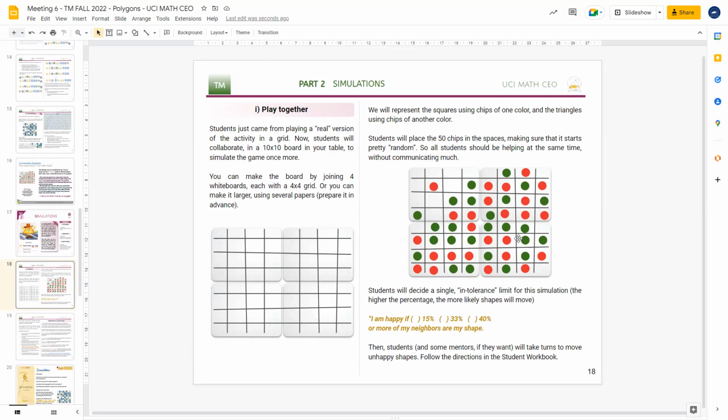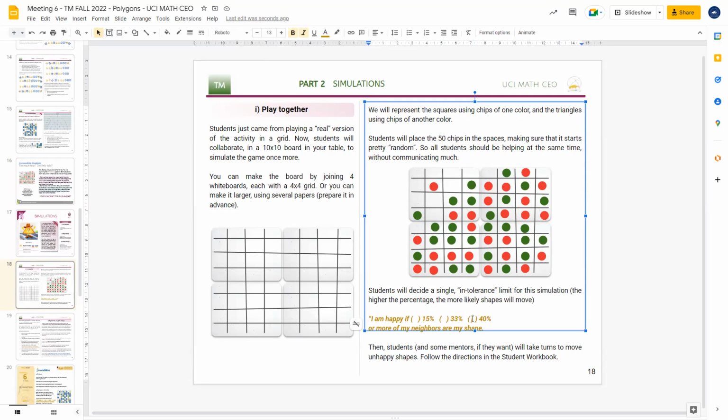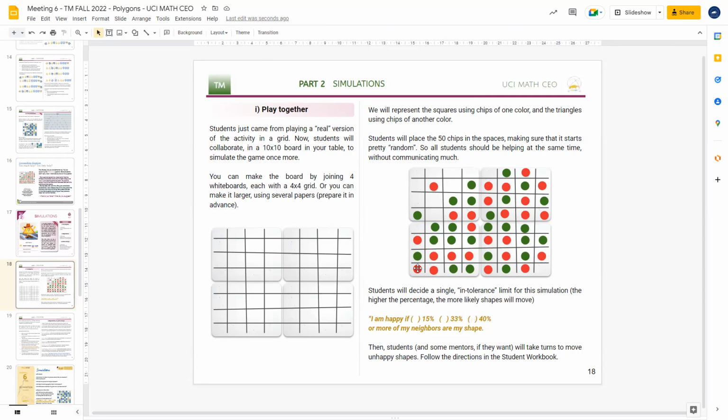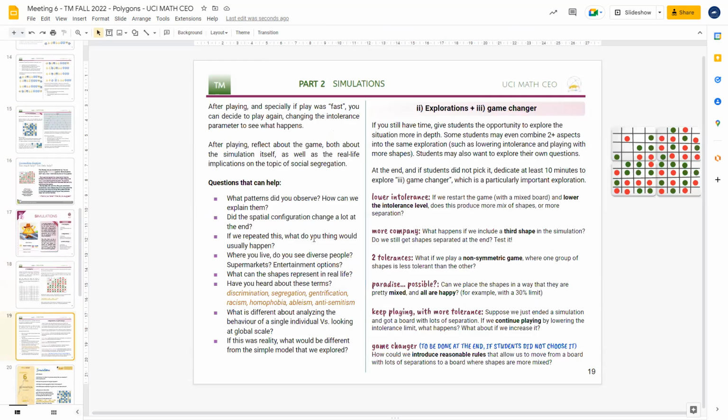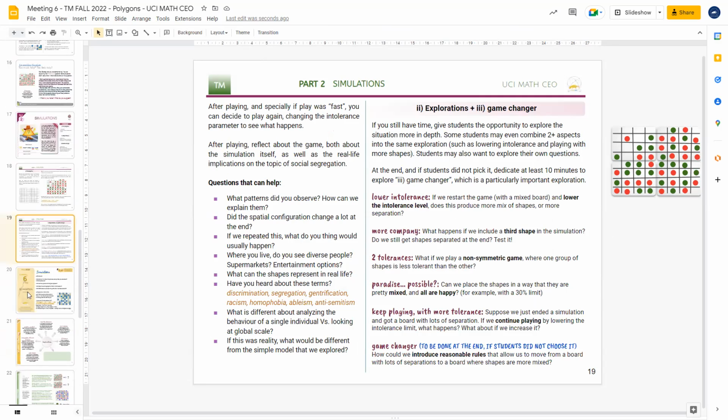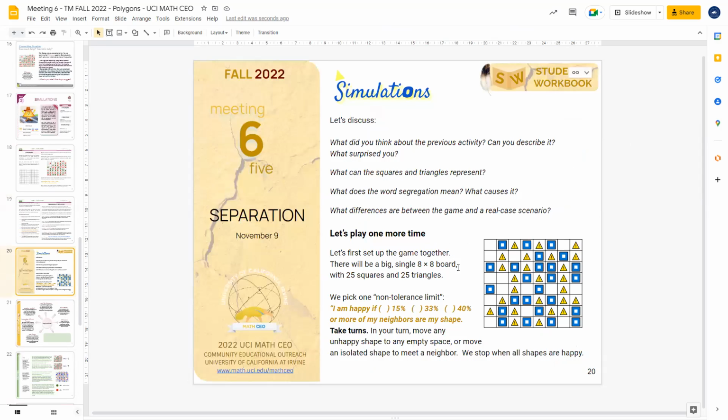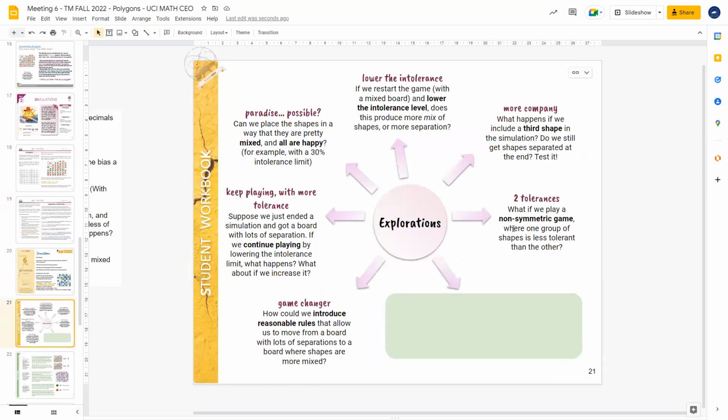So you don't have blocks of colors that are separated, and you will decide some intolerance with your students and just simulate taking turns. It's just like a collective game, but it's not really a game, it's more a simulation. You're just following rules. So you're not making choices in the game, you're making them outside of the game when you do the explorations, and then you see what happens. So here's some questions that can help. And the explorations, let's look at them in the student workbook. So after you play, you have lots of interesting things that you can do.